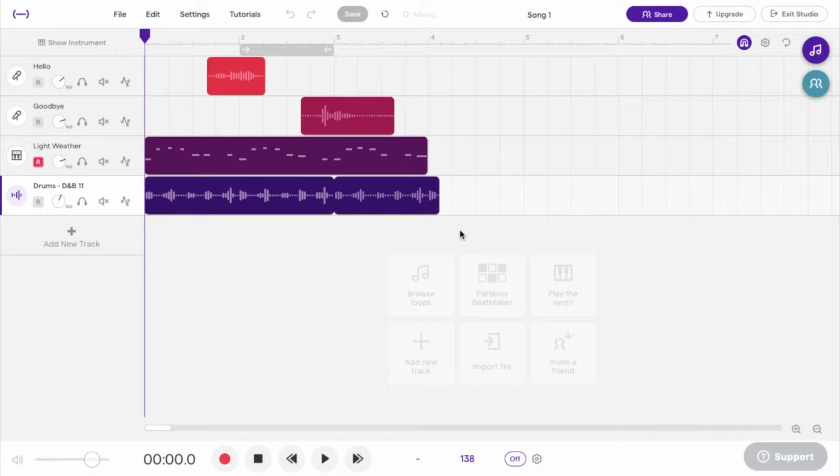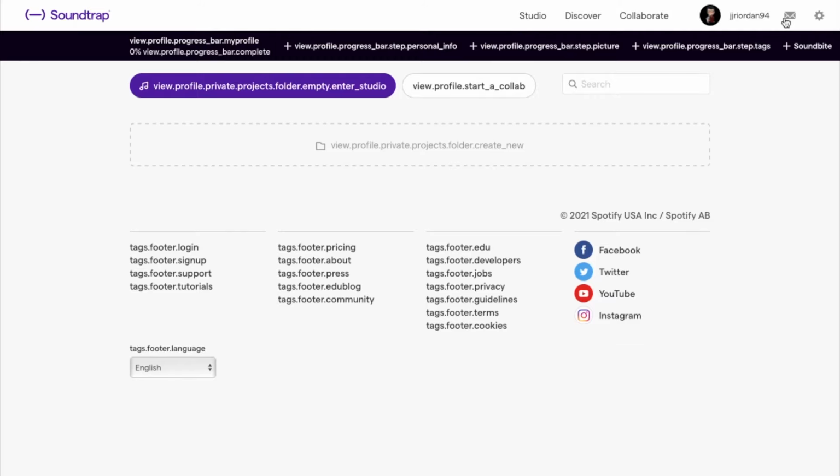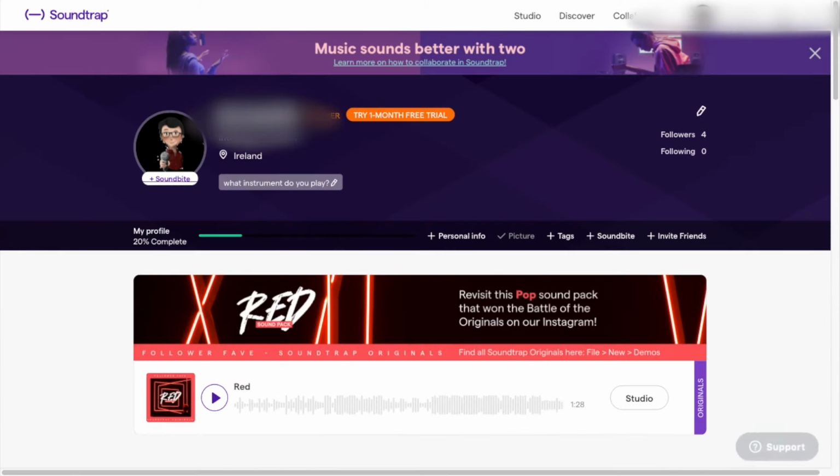If we want to collaborate with our friends on this, we're going to have to learn how to share this project file with them. Or if we want to share this project with our teachers to show them what work we've been doing, we can share that with them as well. So to do that, what we have to do is exit the studio at the top right of the page here. And that'll bring us back to our profile.